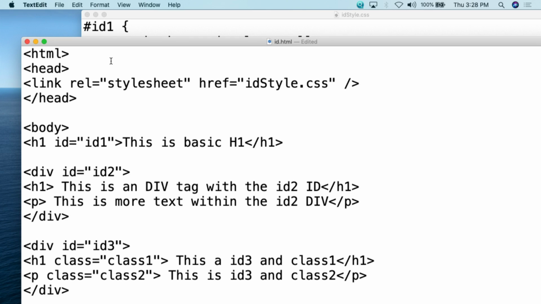So with that, let's go over to the computer and I can show you how the IDs and how assigning CSS attributes to those IDs work. Here we are back at my demonstration machine.